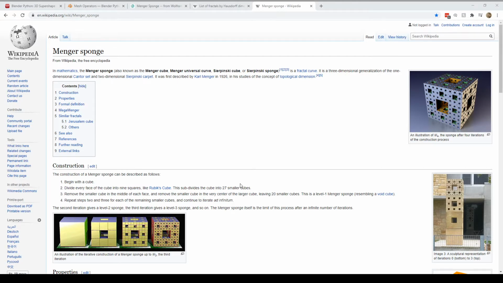Welcome everybody. Today I'm going to talk about the Menger Sponge. This is a fractal that is based on a cube. You can read about it on Wikipedia, and these are the main forms of it that you see below. This fits into a theme of a game that I've been working on recently.